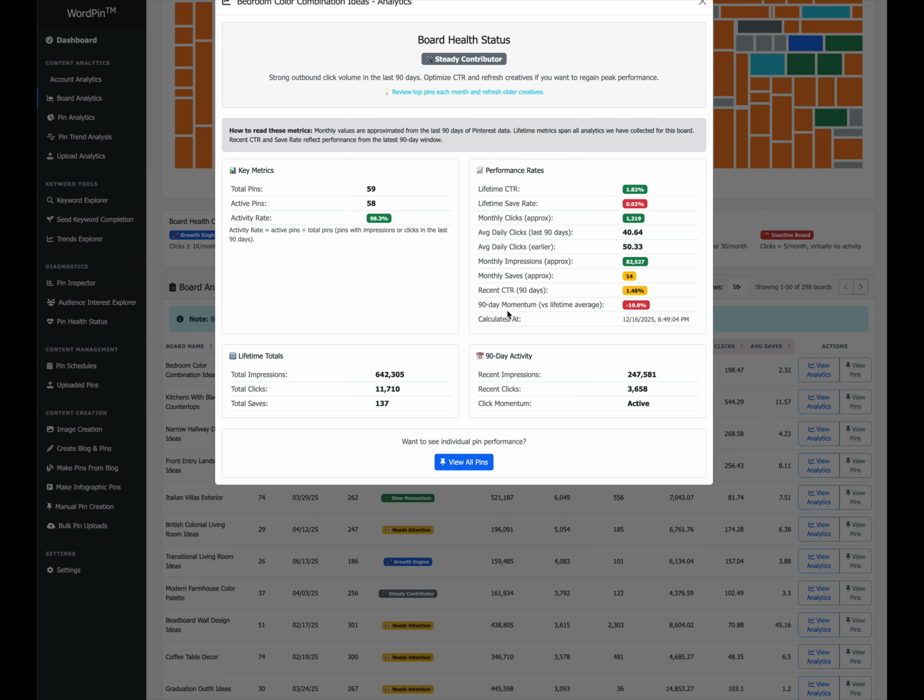What does that mean? That is telling you whether the momentum of this board is increasing or decreasing. Then you look at this one, which tells you how many pins are active out of all the pins that you have, which means I have 59 pins in there and 58 are being engaged with in one way or another. And then you get your lifetime and 90 days activity that we also use to calculate all of these things up there. You can also view all the pins in there, and in this case it is labeled as steady contributor because of the activity that it had in the past 90 days and lifetime.